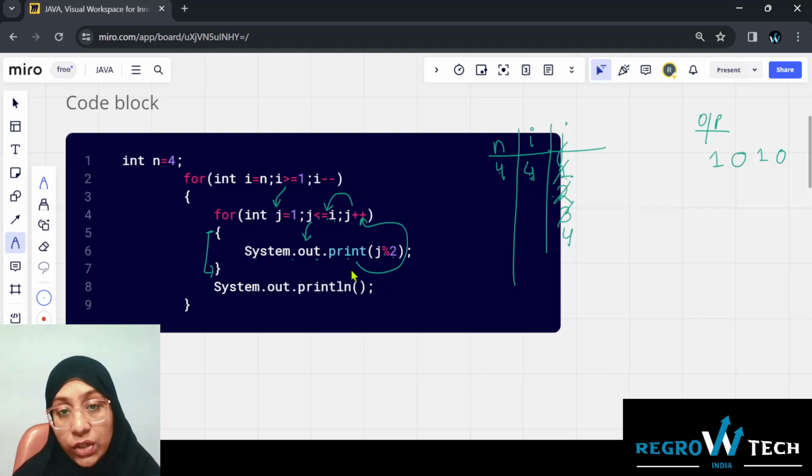Now once that is sorted, again J plus plus is supposed to happen, J plus plus will make the J as 5, but the J less than equals to I condition will not be satisfied, because J is 5 and I is 4. J is greater, not less. So the condition becomes false. So it will fall through this J loop, and then it will get to the next line, and it will print a new line, System.out.println. We are happy, the blinker will come here.